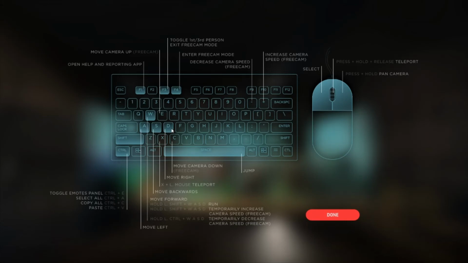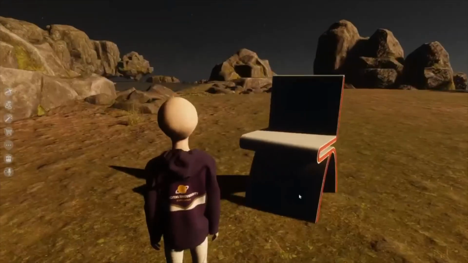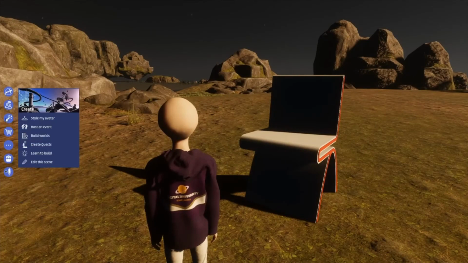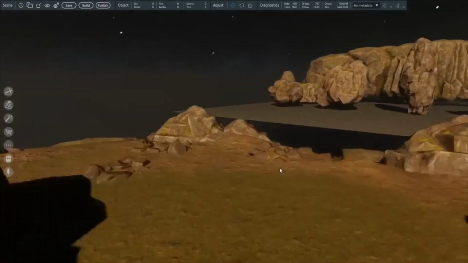I'll actually show that in action. Let me go back into edit mode real quick and I'll show you what I'm talking about. Oh, I'm not in edit mode. Let me get in edit mode here. So go into edit scene. Okay, let's go back to the chair.